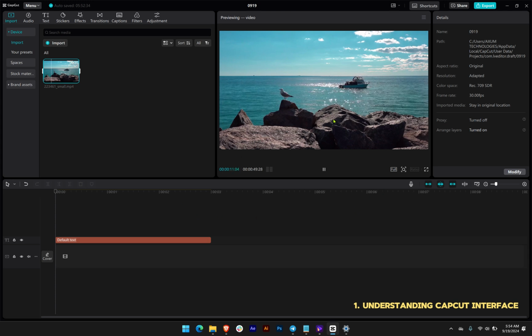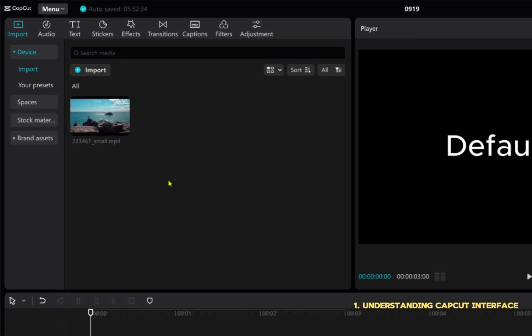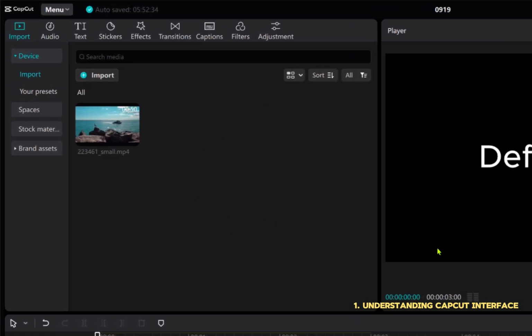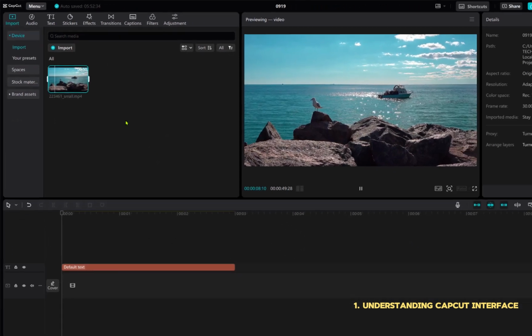It has 4 major panels. On the left side is the media library panel. This is where your imported files will show up. So if you import a video, an image file, or a GIF file, this is where it's going to show in CapCut. In the media library panel, as you can see, I have a video that has been imported already, and this is where it shows up. I'm going to teach you how to import a video file in the next video.